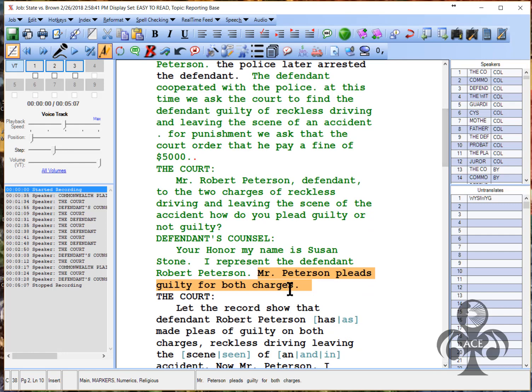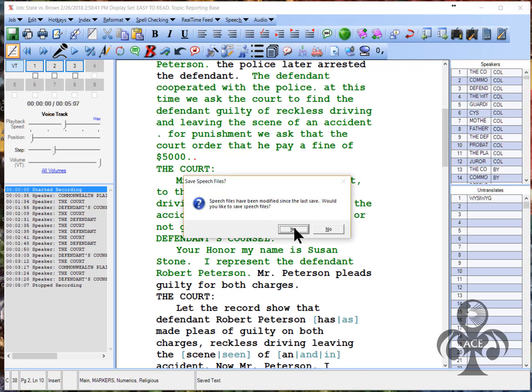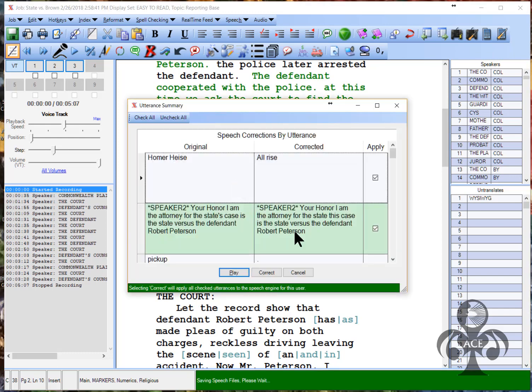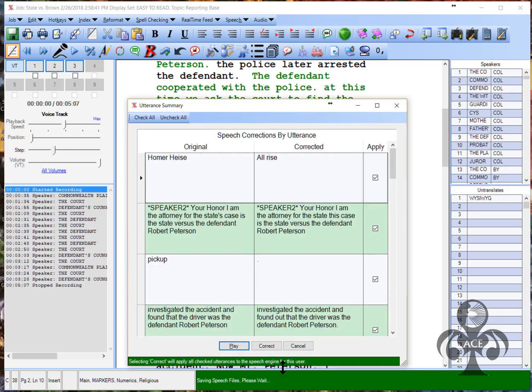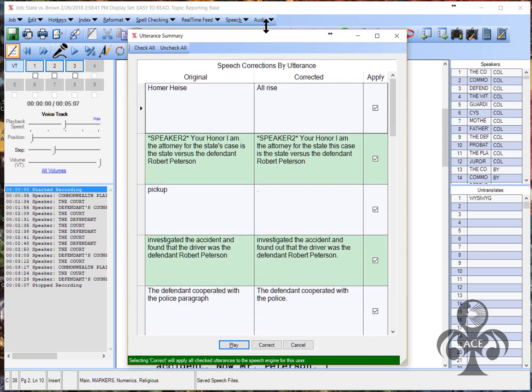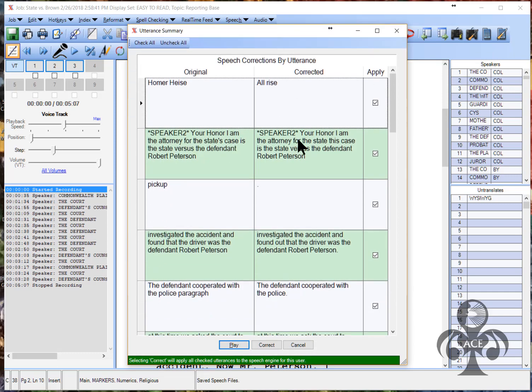Now, once you've done as much correction as you plan to do, you can turn correction off, and then you would move to the utterance summary. In the utterance summary, what we're doing is we're actually verifying that the corrections we've made are correct. This little black arrow tells you what you're going to be listening to when you hit play. I'm going to hit play.